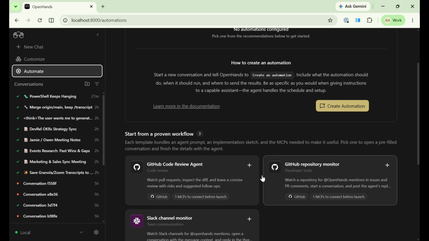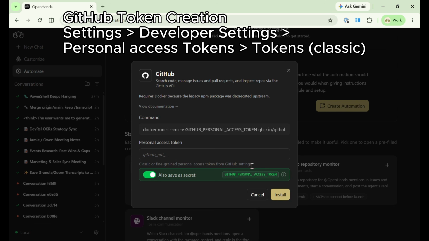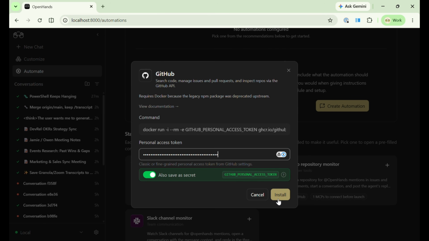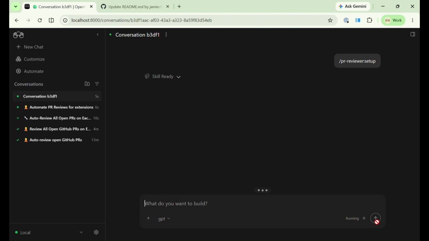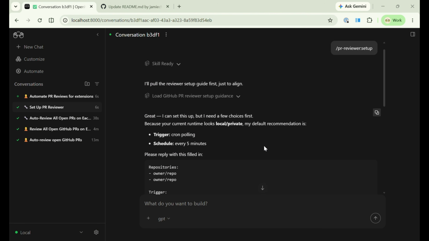Adding GitHub to your agent canvas. First, navigate to the Automate tab on the left-hand side, and then go ahead and pick a GitHub workflow that you want to implement. I'm going to pick the GitHub code review, and I'm going to input my personal access token and click install. A new chat is going to open with a skill, and I'm going to enter, and then I will need to answer a few questions, like, how often do I want this automation to poll? I'm going to pick every 5 minutes.